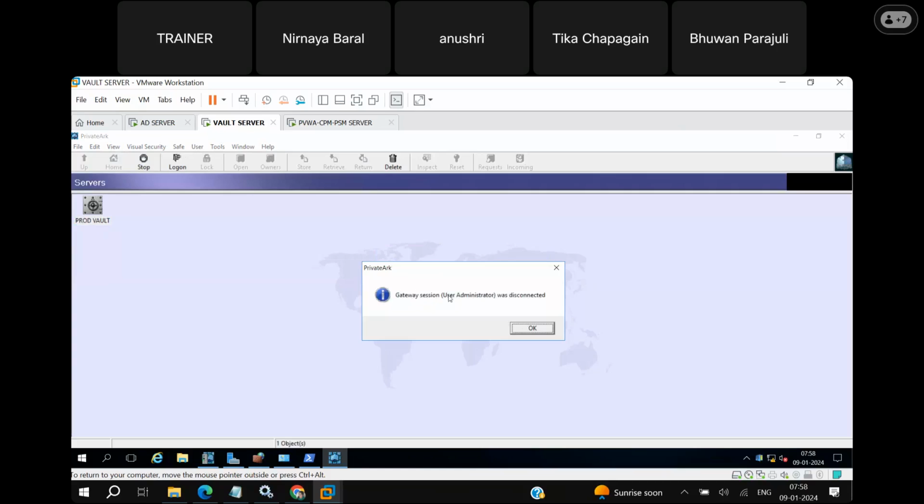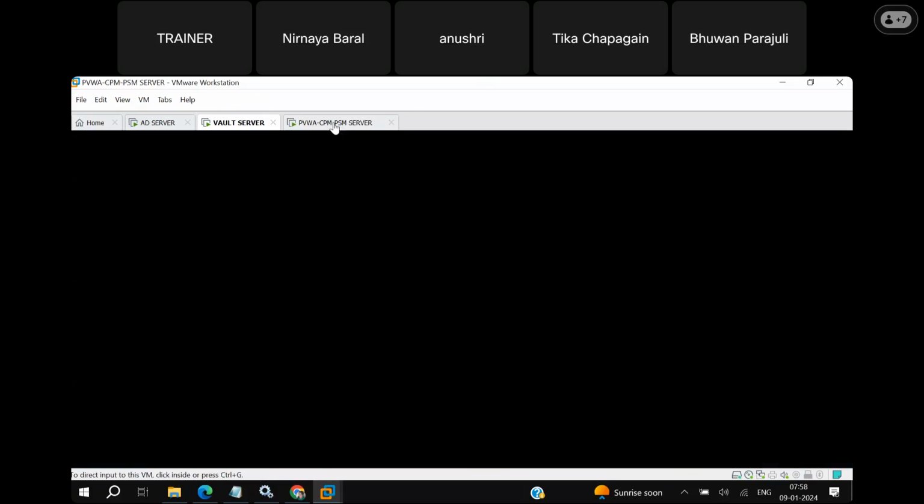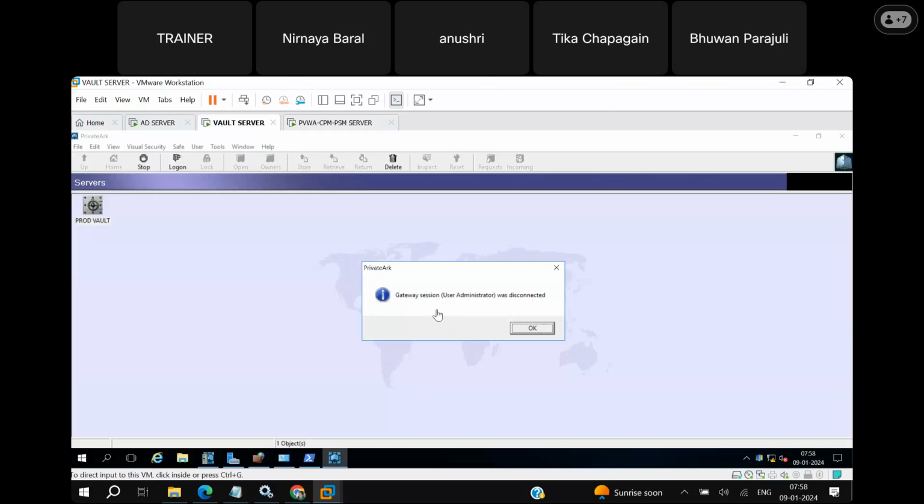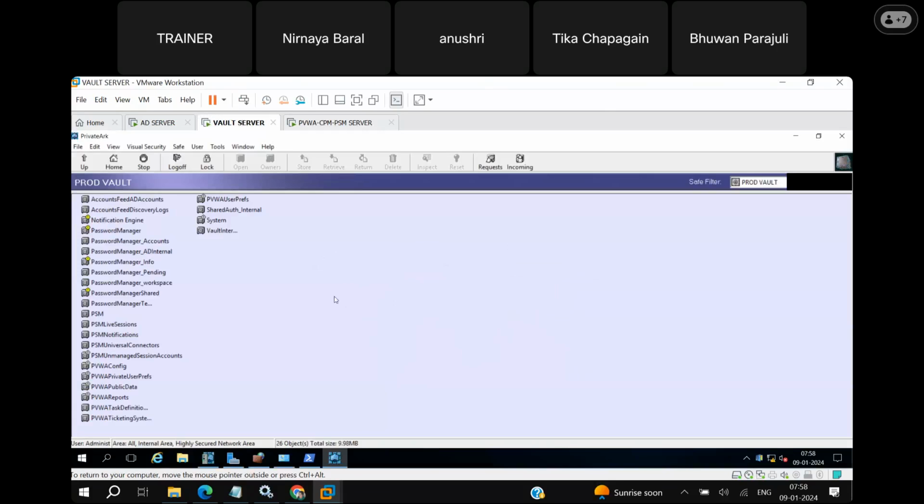So I'm repeating, the gateway session was disconnected. It means you can't log in with the administrator account to PVWA and the Private Ark client at the same time. Since I already logged into PVWA with the administrator account, this session was disconnected. Click on OK. So now we have 26 objects, 26 safes. So 5 safes got created after PSM installation.